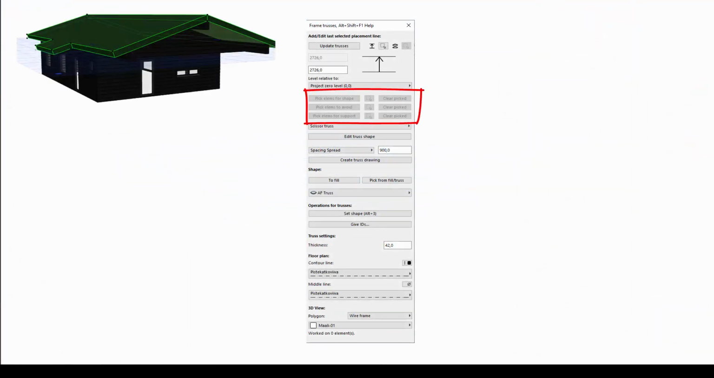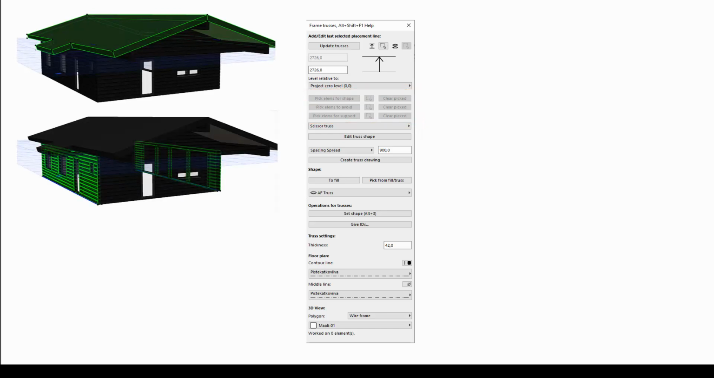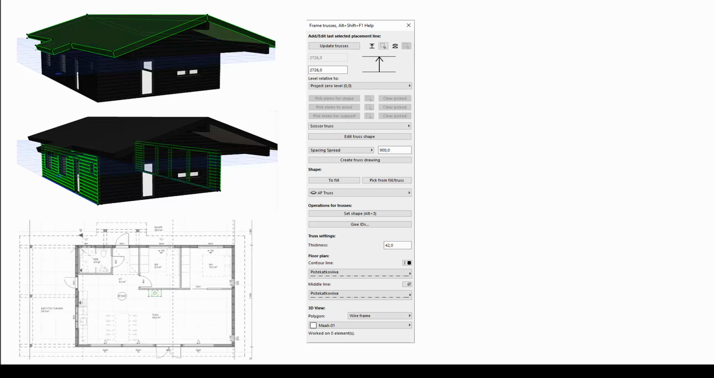I'll pick Archicad roofs to serve as a basis for the truss shape. I will also pick the walls that will support the trusses. In addition, I can pick a fill or other object where trusses should not be placed. In this case, I will pick a fill surrounding a chimney in order to avoid creating a truss that intersects with the chimney. In the truss menu, I can also define other settings such as truss type, as well as truss spacing and thickness.